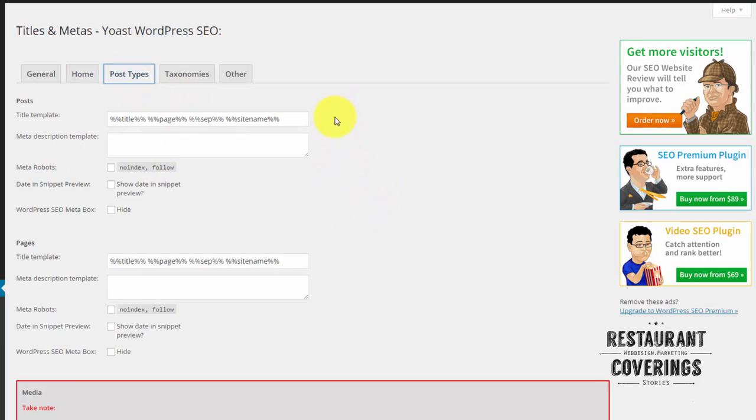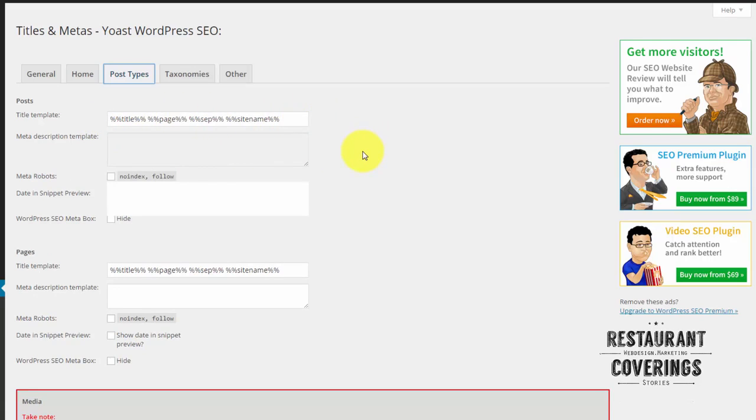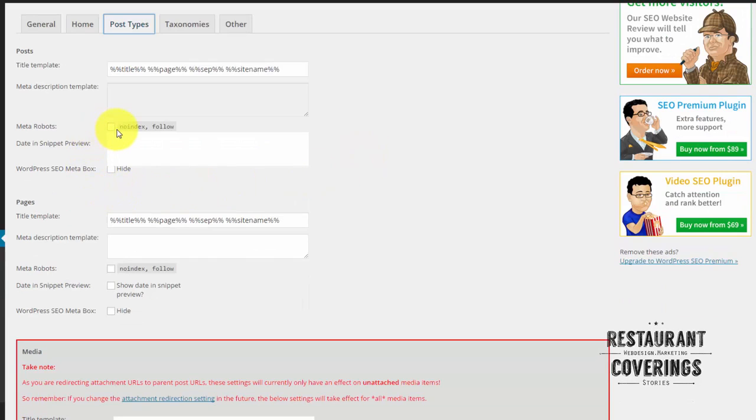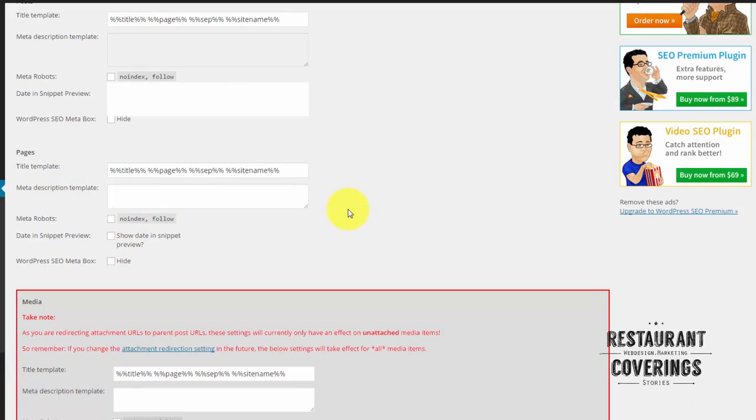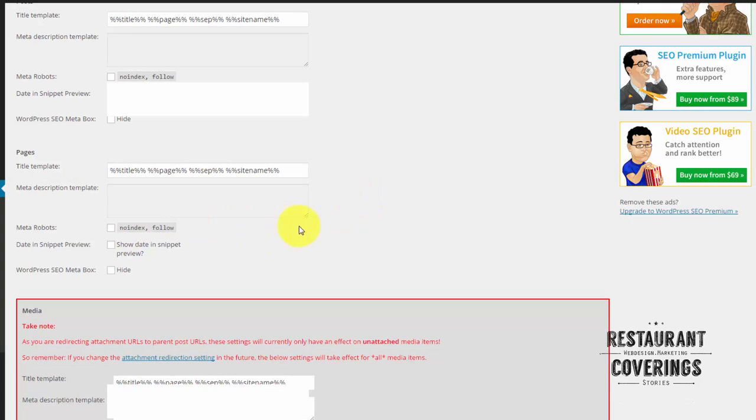You can now define titles and metas for your posts and pages. You can leave this default and be careful that this box is unchecked because of course you want to index your posts and you want to index your pages. And now you can decide if you want to show a date in your snippet previews. I do not want to show a date because my content mainly is evergreen, but if you have something like a news site, maybe you want to check this box.